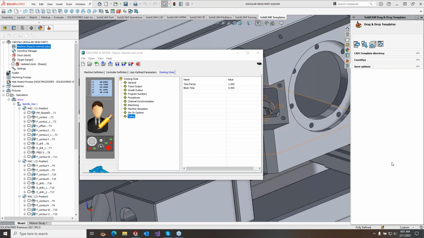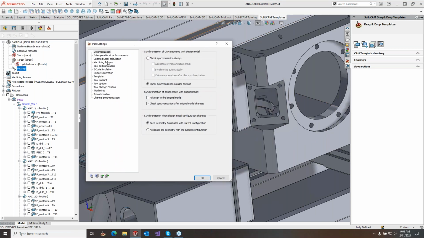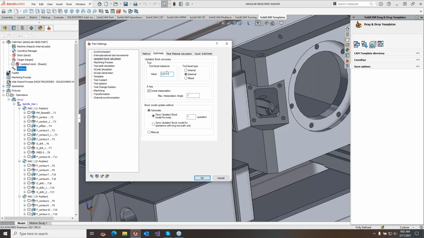And where do you change the facet tolerance for the beta simulator? So the facet tolerance is the same facet tolerance that's used throughout SolidCAM. If you have several places that you can change the facet tolerance, it changes it everywhere. In the updated stock calculation, underneath the settings, you have Solid Verify. This facet tolerance is used for the new simulator, and it's also used for the existing simulation mode, Solid Verify in the host CAD. So this is where you would change it from.